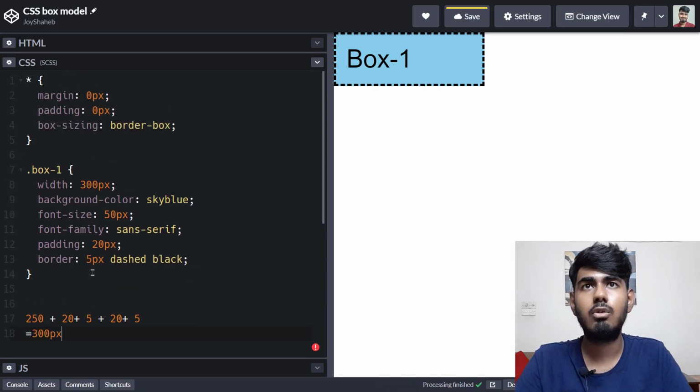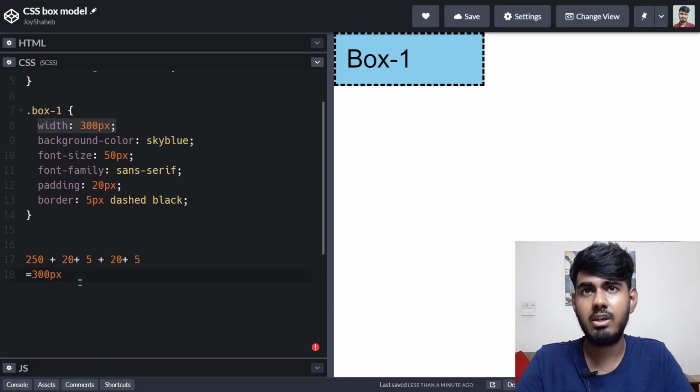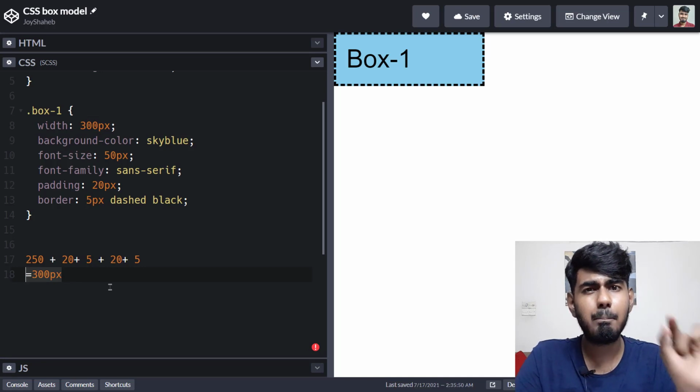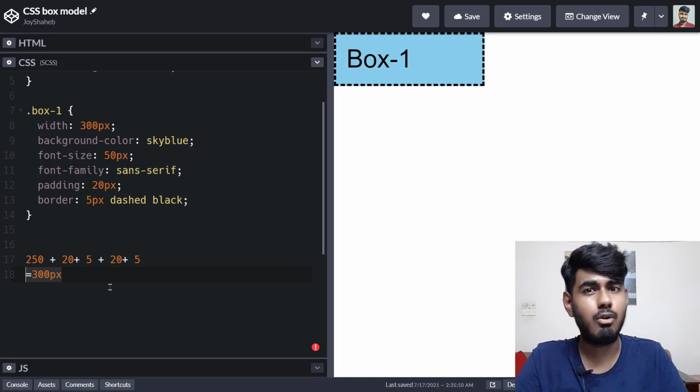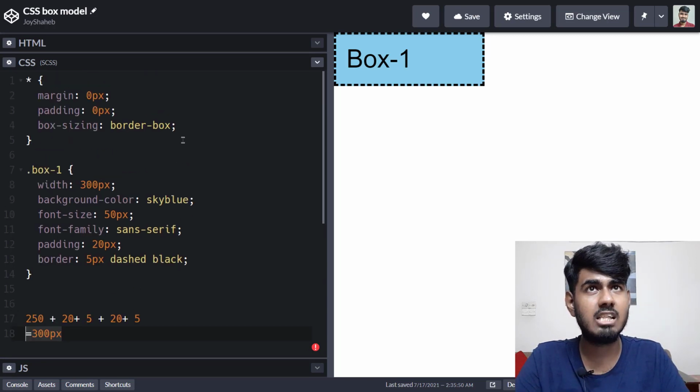So how much of width do we have? Look, we have width of 300 pixels. We have width of exact 300 pixels over here. If you want to make a website with high accuracy, if you want to make it pixel perfect, not a pixel more, not a pixel less, exact measurement, exact, you should definitely use this box sizing border box.